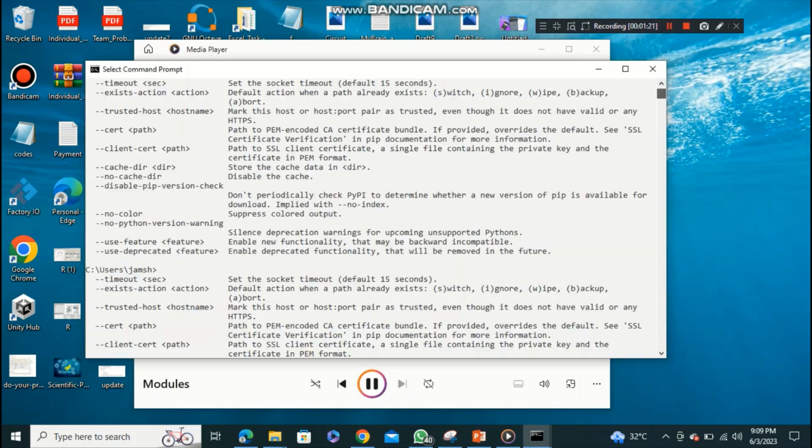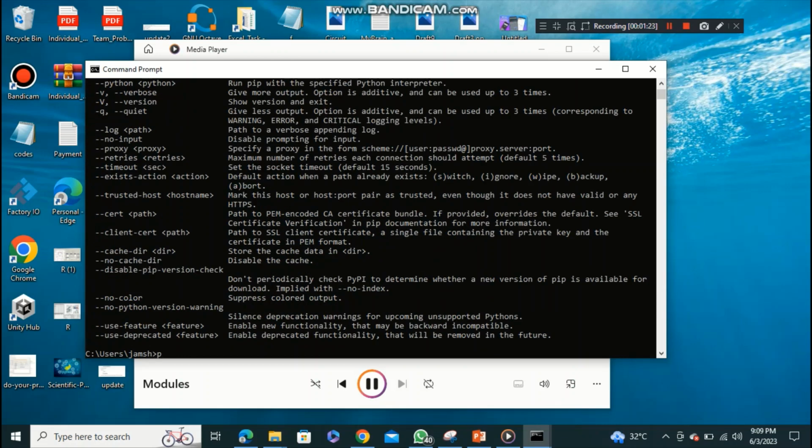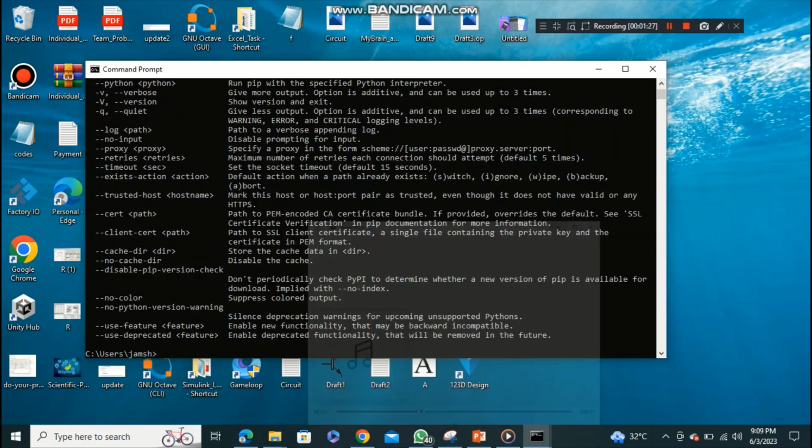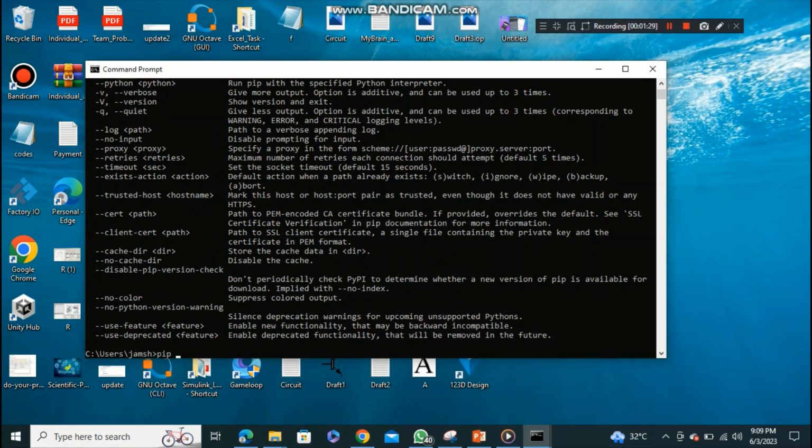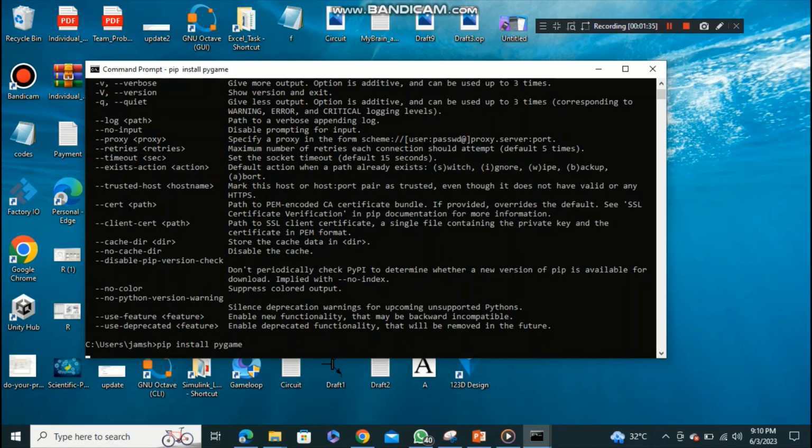Now, let's install a module called pygame as an example. Pygame is a gaming module that allows us to design games in Python. To install it, type pip install pygame in the command prompt and press enter. You will observe that the installation process may take a few moments to complete.